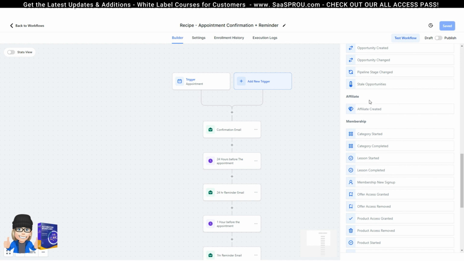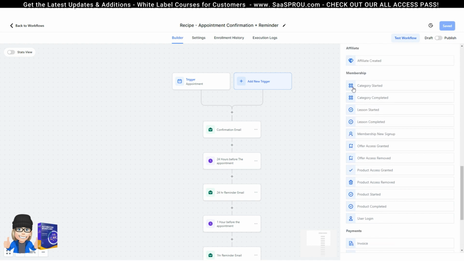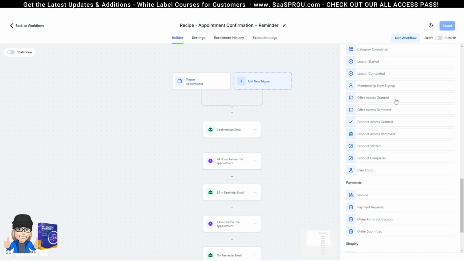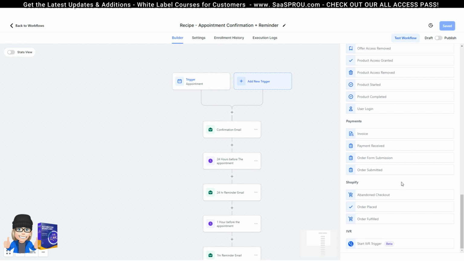Then we've got affiliates created, any membership triggers, a course started, a category in the course started, completed, lessons, new signups, offer access granted, offer access removed, products, product access removal, a product started, a product completed, and user login. You'll also see payments when it comes to invoicing, payments received, order form submissions, and order submitted. And if you're using Shopify, you'll see these as well. And we also have IVR, which we cover in the phone section.